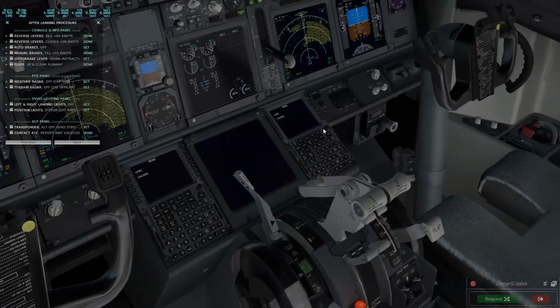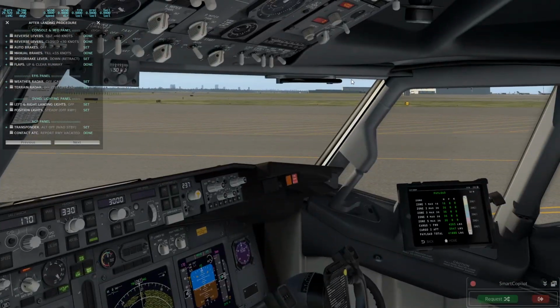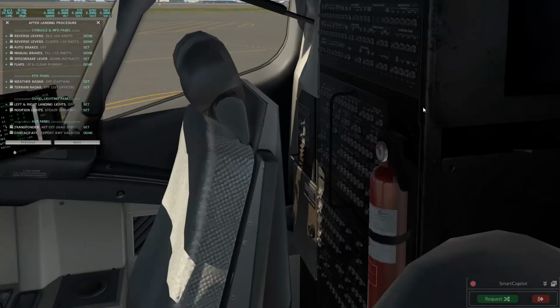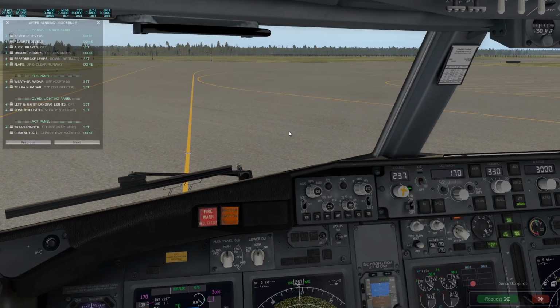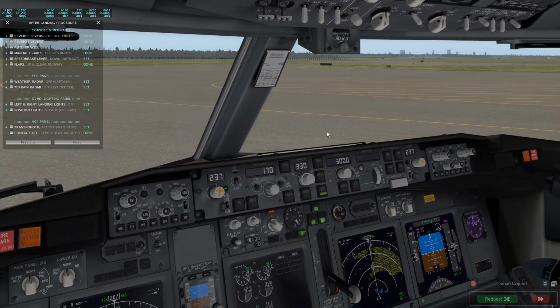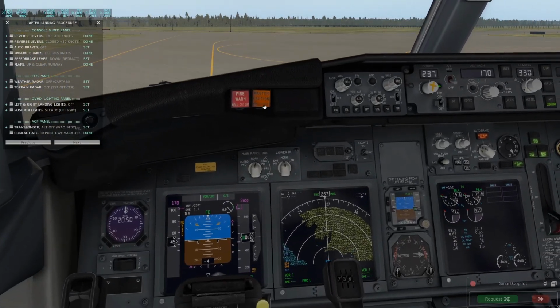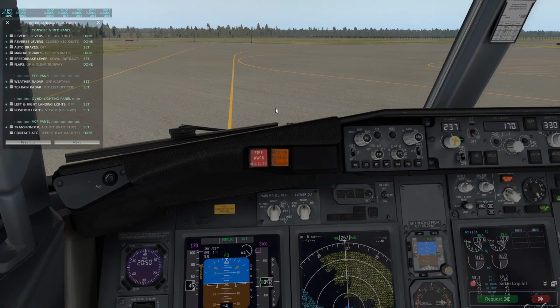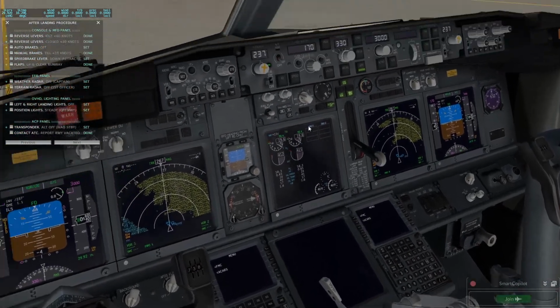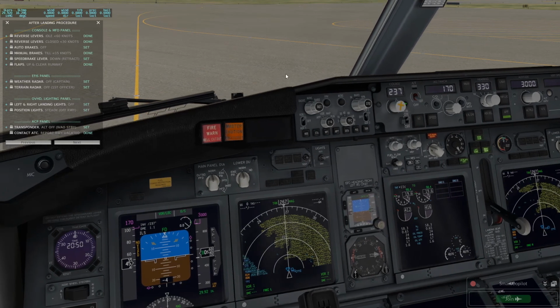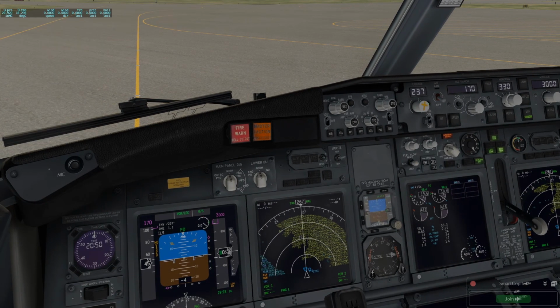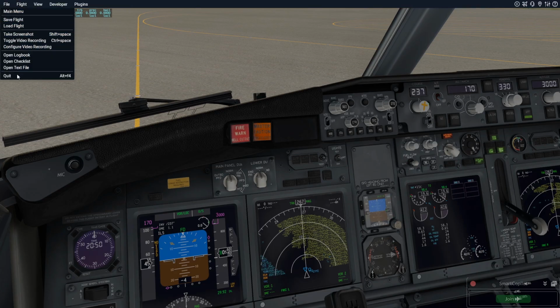I go 80 knots. I'm doing small little touches. At this point, when it just goes, I bring it up straight away. Gear up. I maintain that heading and follow the magenta line, but I don't go over 20 degrees.